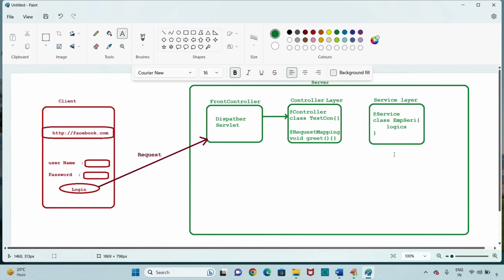Guys, are you clear now? This is called service layer. When the client sends the request, it comes to the front controller. The front controller will take the request and pass the request to the controller layer. The front controller will control the application here, right? Exactly. Then from the controller, the request goes to which layer? Service layer, right? Yeah, service layer. That's one thing, guys.